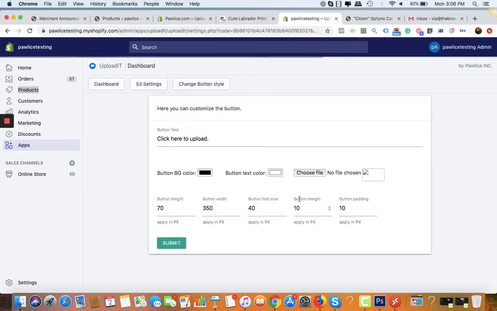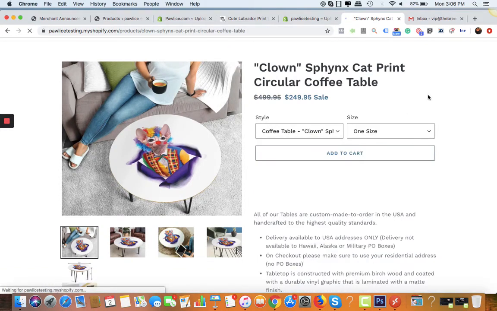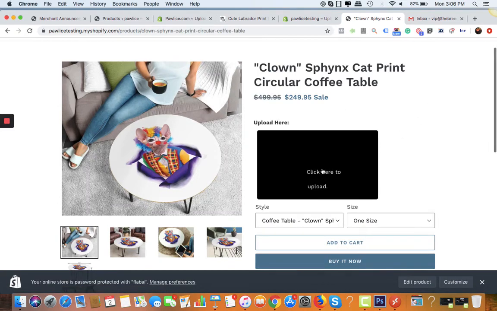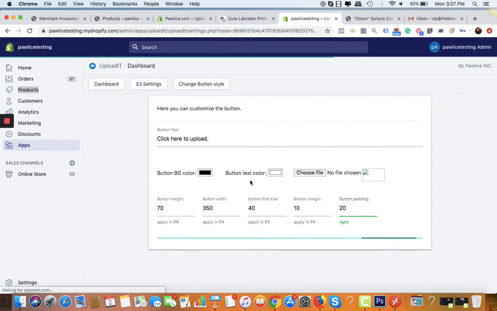It's pretty good. You don't need to play with margin and padding, but I want to show you what happens. For example, if you increase the button padding to 100, click on save, go back and refresh the page again. Okay, you can see that the padding size is going to increase the height and the width too much. So typically I like to leave it as default. You don't need to do much with it, or you can play with some other numbers if you want.